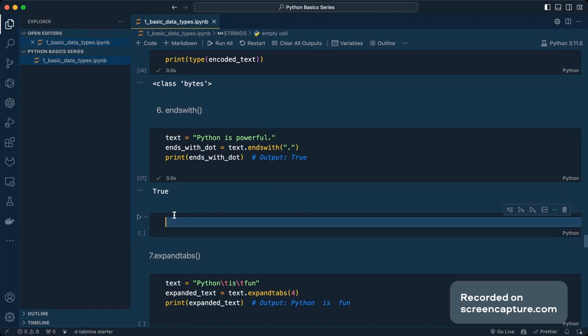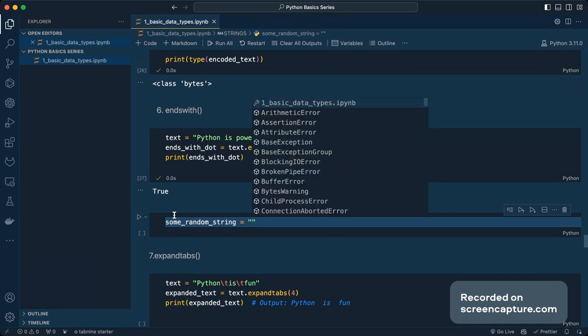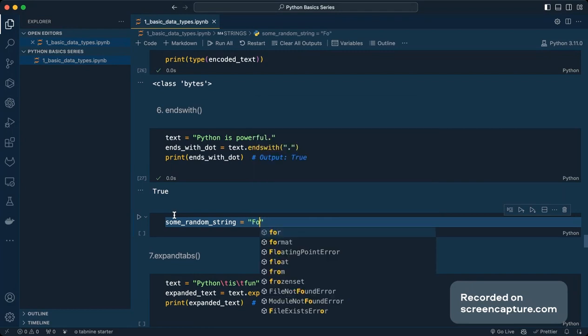I will take another example. Some random string, foolish.